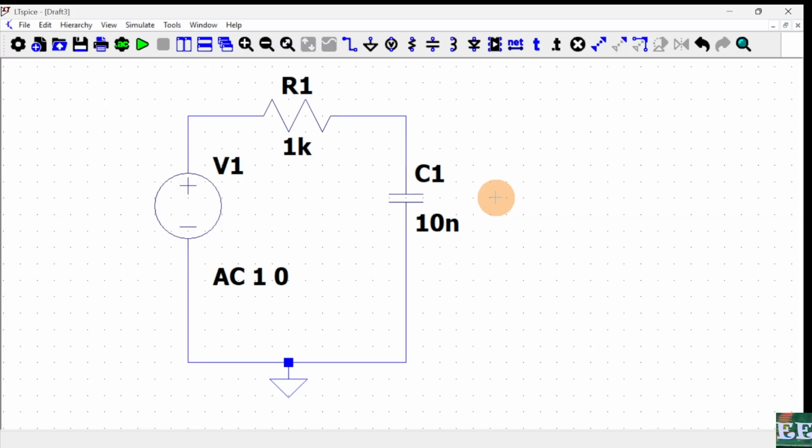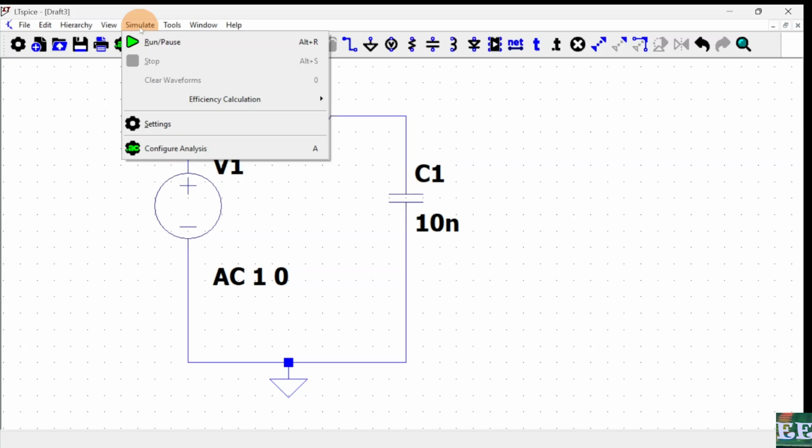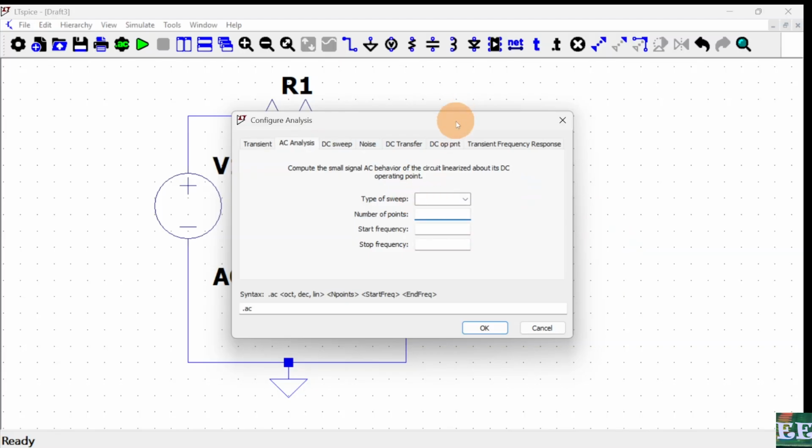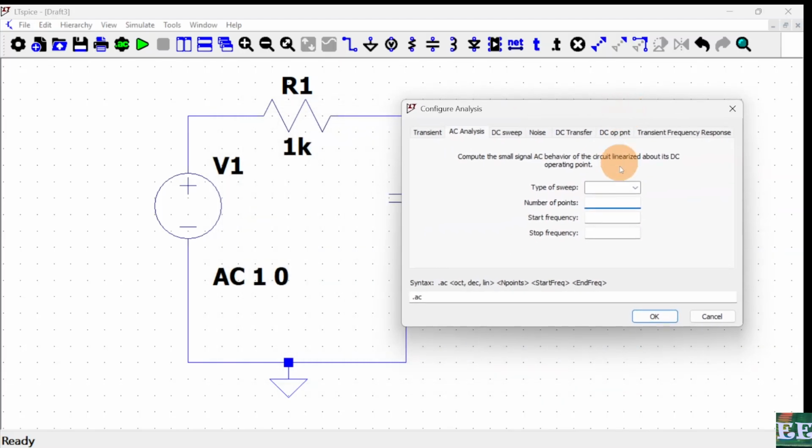An AC sweep will give us the frequency response of the circuit, that is, the output of the circuit relative to the input of the circuit over a range of frequencies. Go to the Simulate menu item and select Configure Analysis. Select the AC Analysis tab. The default output of the AC sweep is a Bode plot.